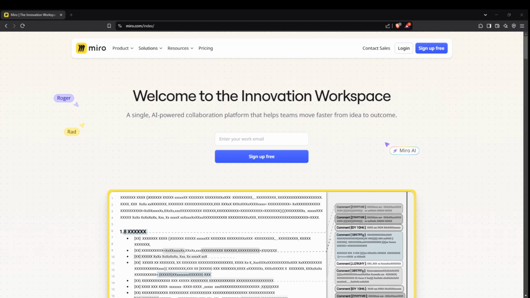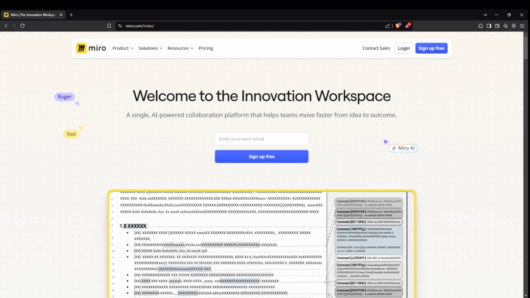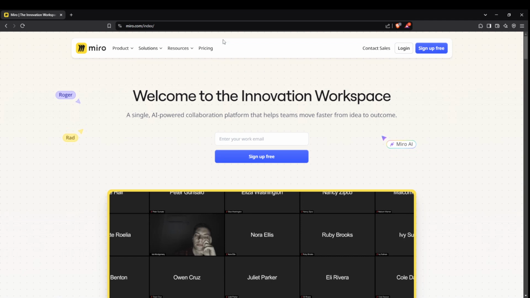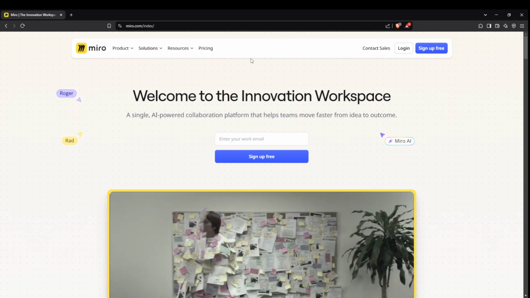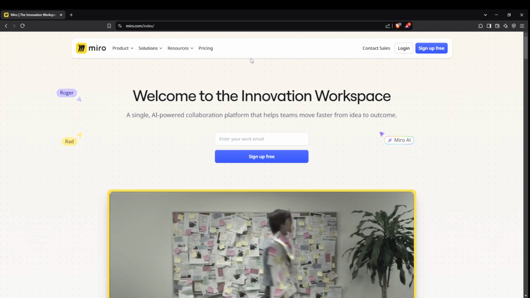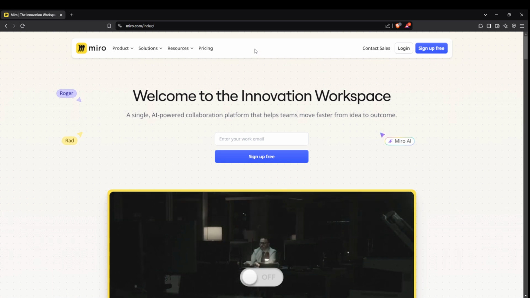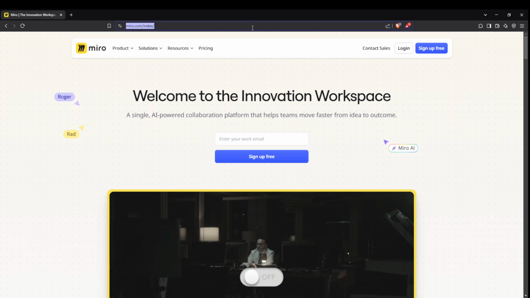In today's video, I'm going to teach you how to add a Kanban board to Miro. If you're looking to streamline your project management or visualize your work processes better, integrating a Kanban board can be a terrific solution. So let's dive in and explore how you can easily set this up in Miro.